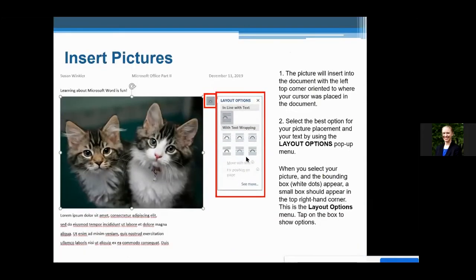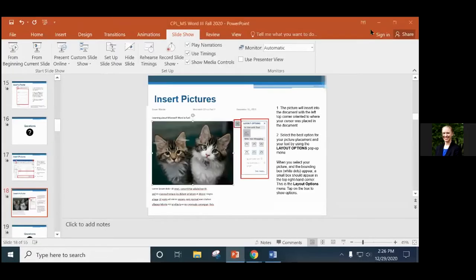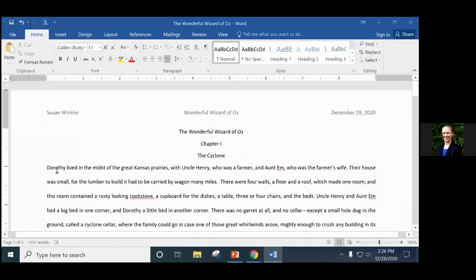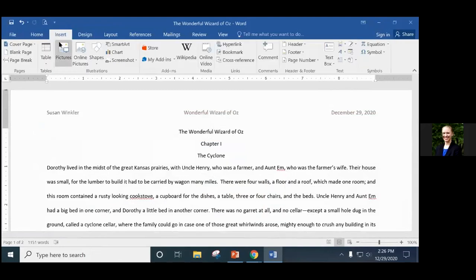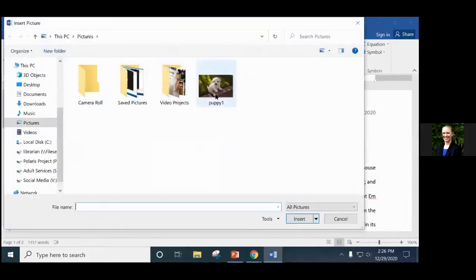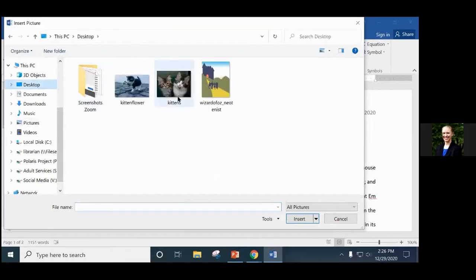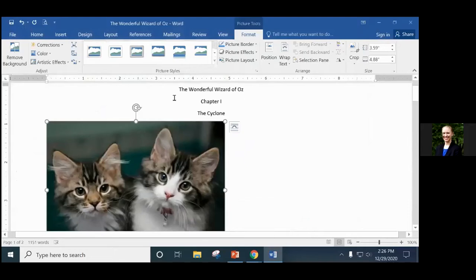Inserting pictures. Okay, actually, let's go ahead and insert it first. So if we're following along here, I'm going to put my cursor right at the front, right in front of the D in Dorothy. And then I'm going to hit Insert, Pictures. I could insert the puppy because the puppy is really cute, but I actually put a couple of kittens on the desktop. So we're going to pull our kittens here and insert our kittens. Okay. So now our kittens have inserted, and you can see here's our bounding box with our white sizing handles. And then off to the right, there's our little box with our layout options.